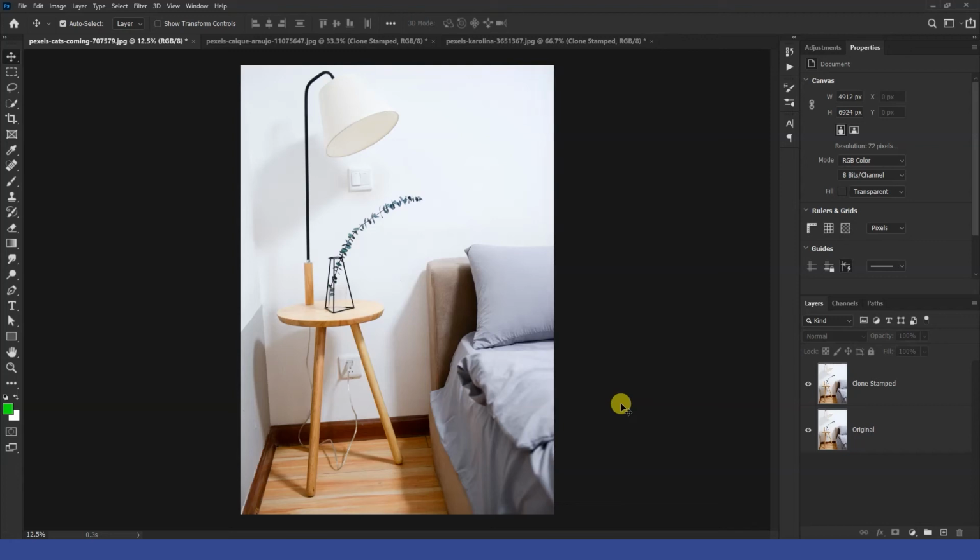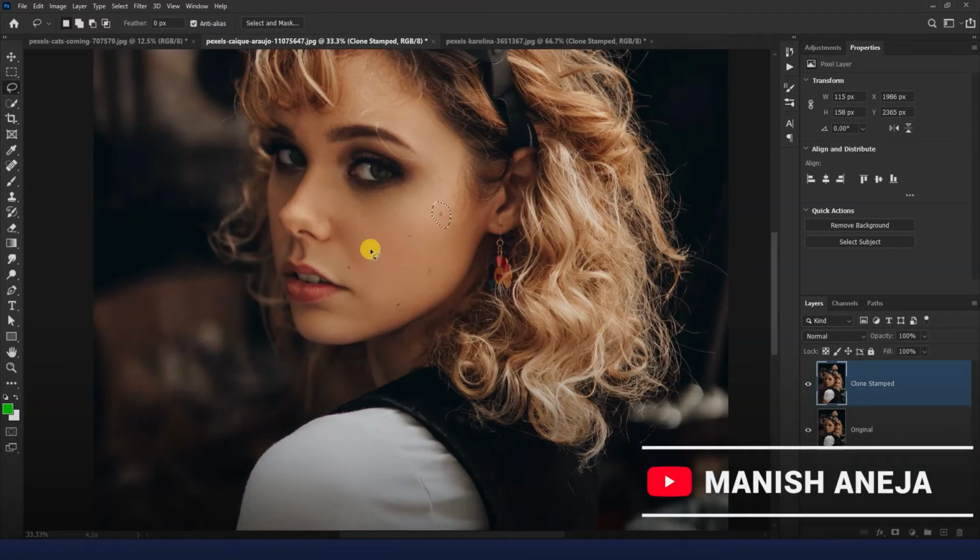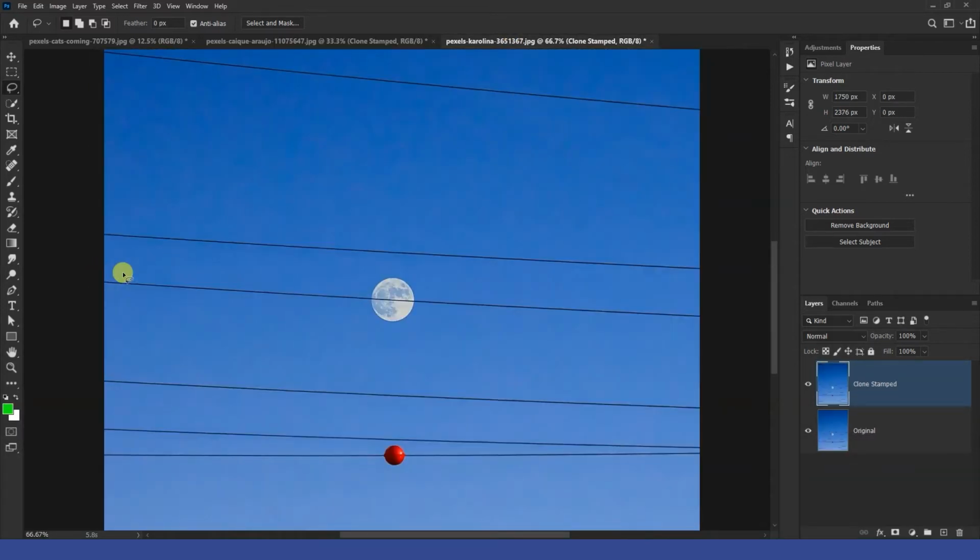Hi, in this video we will use the clone stamp tool to remove this article from this image, and then we will remove this switchboard. Then we will remove the moles from this model's face, these moles, and then we will remove this wire which disturbs the view of this beautiful moon, all using the clone stamp tool. Clone means copying or duplicating, and stamp means impressing.